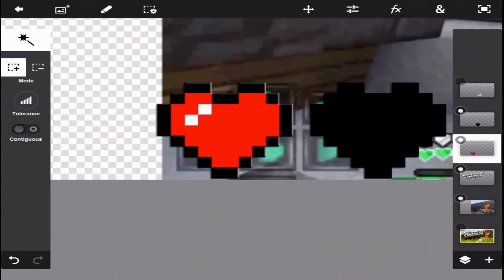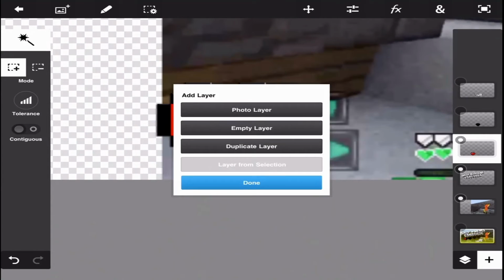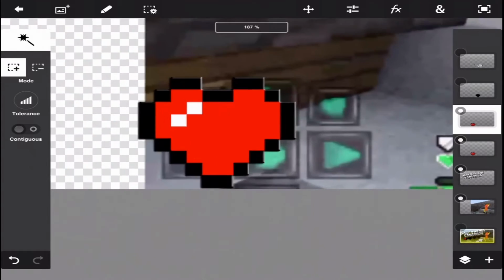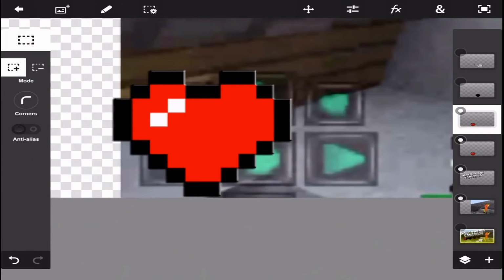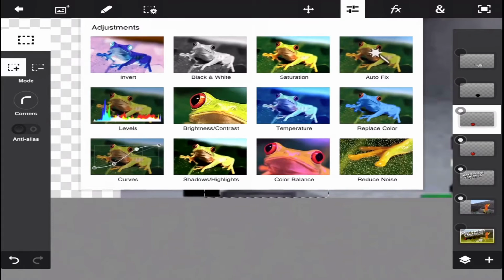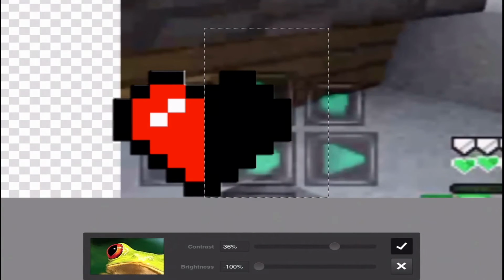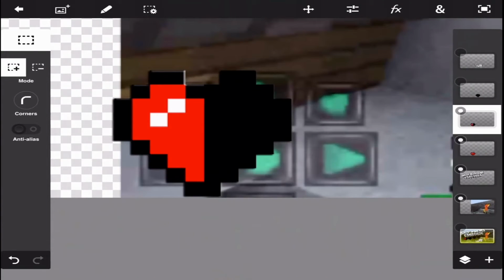So we're going to duplicate the red one only. So what we're going to do is we're going to duplicate it. We're going to go like this. Select half of this. Bada bing, bada boom. Going to go like this. Going to go brightness and contrast. Make that black. Now what that does is it makes it look like a half a heart.